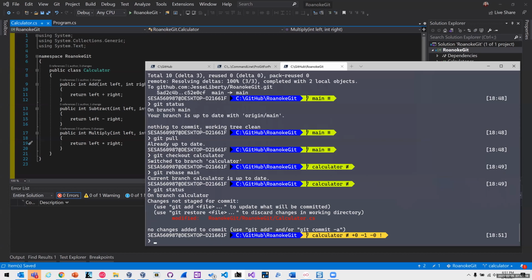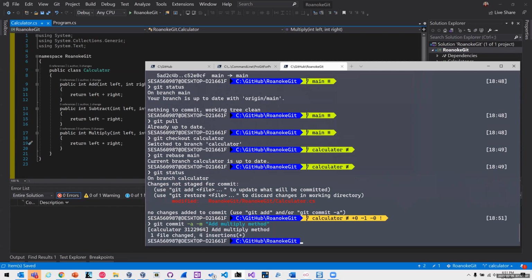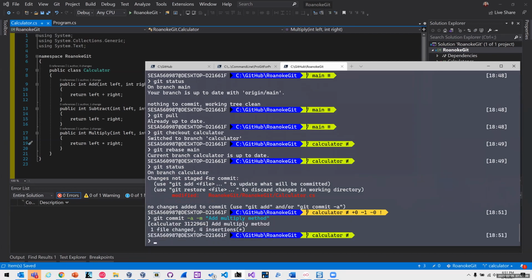Now we're going to go ahead and commit that. So I'm going to say git commit. Now it's not in the staging area, but I'll use -a, which effectively puts it in the staging area and allows you to commit -m, add multiply method. Okay, and let's push that.